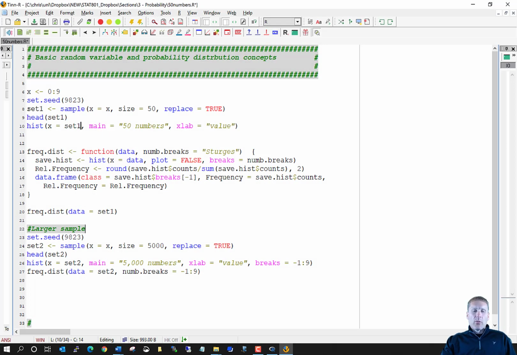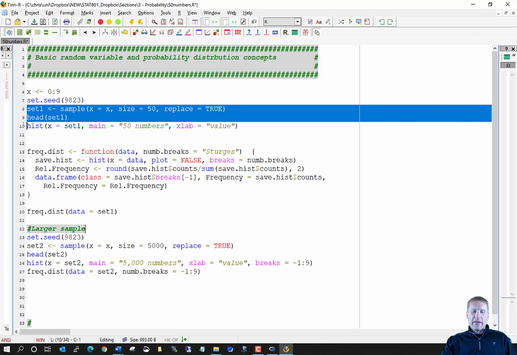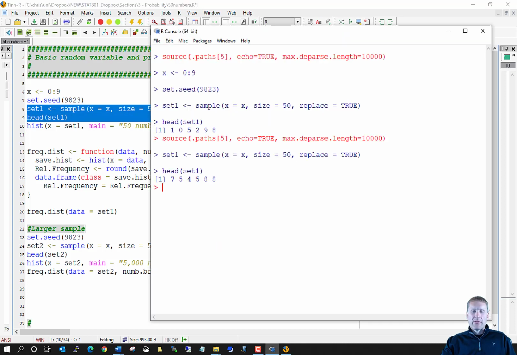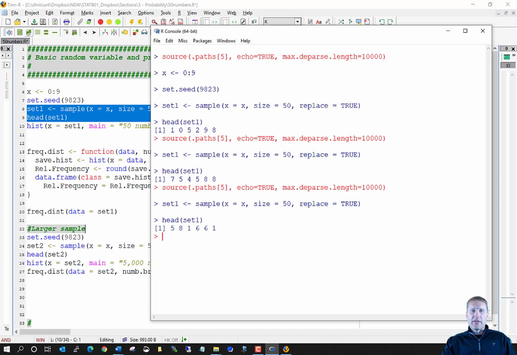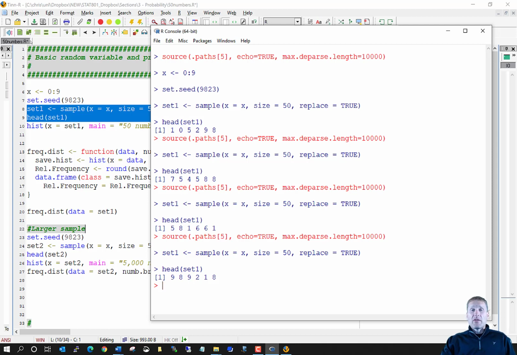Now, if I were to run this exact same code again, look what happens. I get a different set of numbers. If I did it again, I get a different set of numbers. If I did it again, I get a different set of numbers here. Now, oftentimes you like to be able to reproduce the exact same process of selecting these numbers and always get the same numbers. This is often helpful, like in a teaching situation like this.